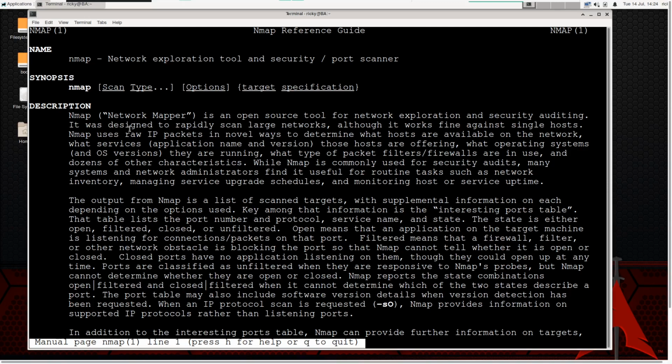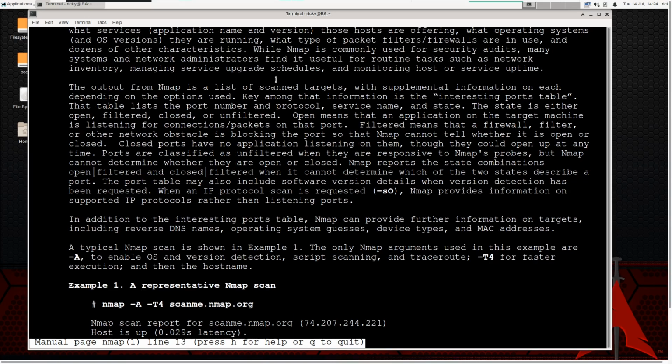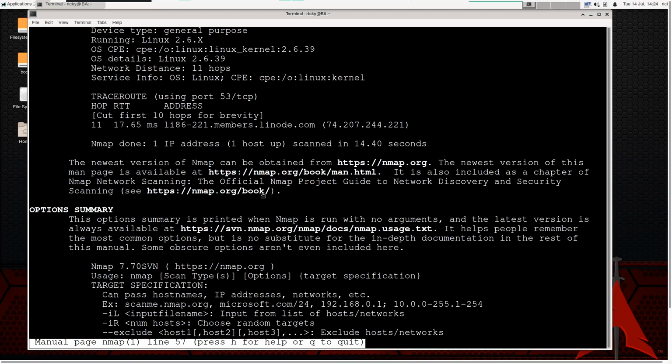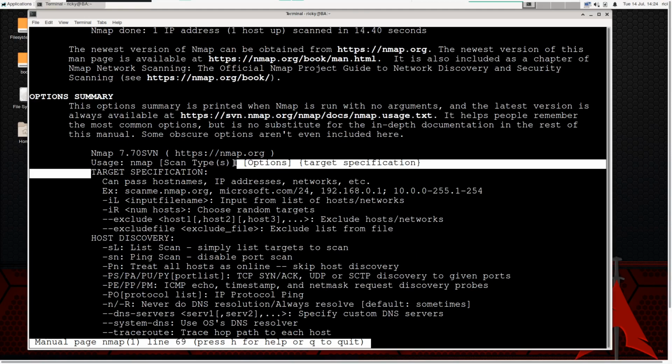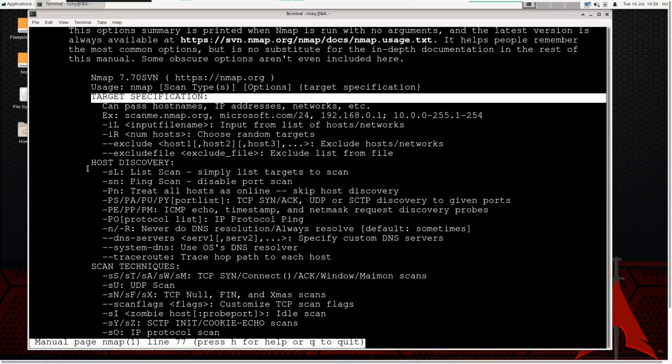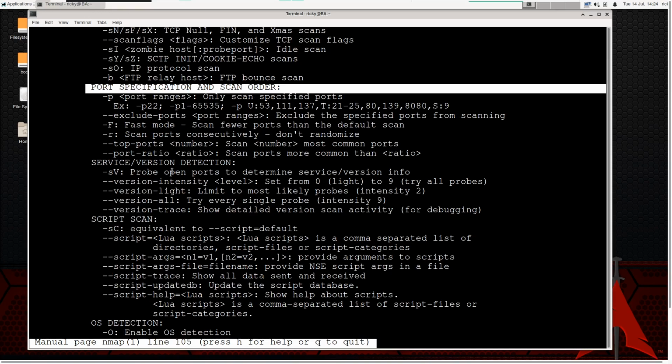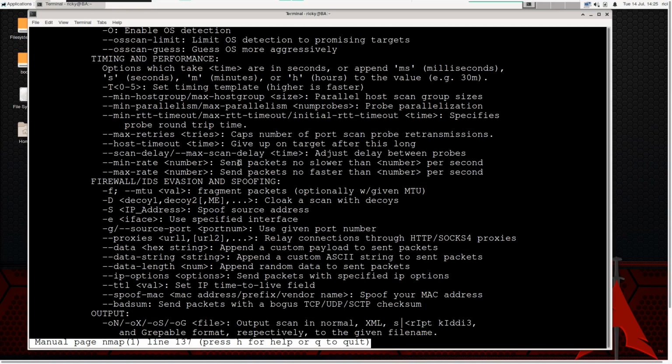You will see that it is a network exploration tool for security and a port scanner. We have examples of how to use Nmap, and lots of methods for target specification, how to mention the target, how to discover the host, and what scans we have to do. We discussed Nmap in the scanning phase of our 5 phases of ethical hacking, briefly. If you missed the video, please go back and watch it.